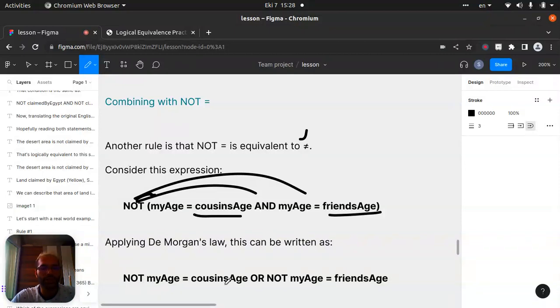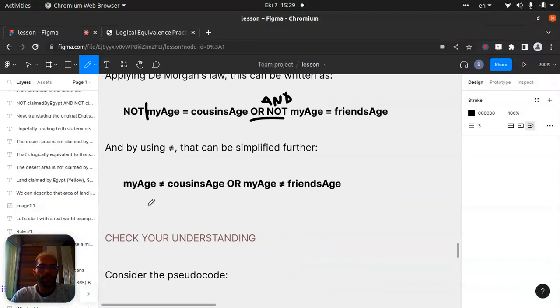Not my age equals to cousin's age, or not will be and, which is or not. Not or will be and, or not will be and. Same. In here, it's equals to here. Or not equals to and. My age is friend's age. So we can say not my age is equals to cousin's age or so and my age is friend's age. So we can say it like that. My age is not equals to cousin's age.